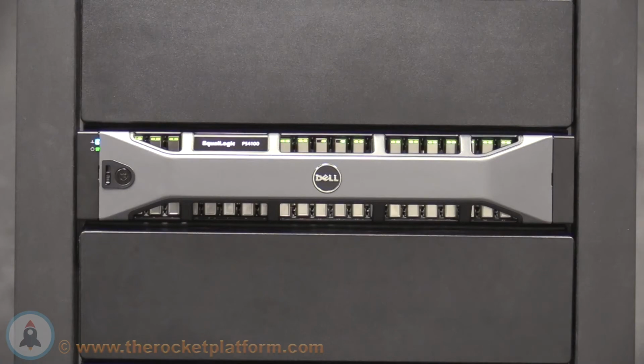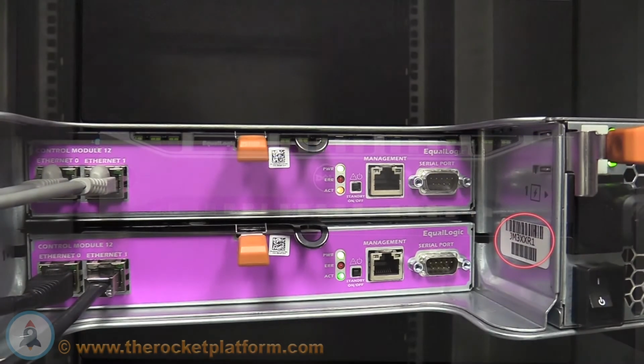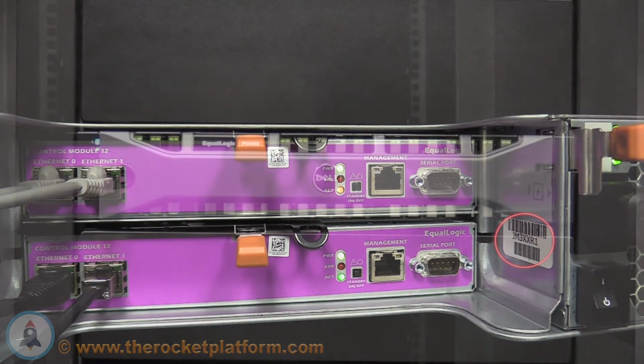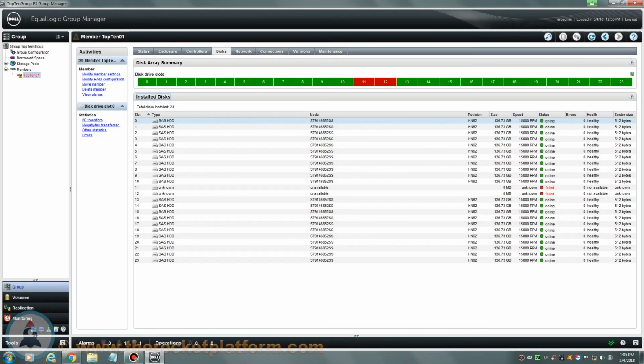Using the LED indication you had turned on earlier, locate the array. The array should have every indication light on the machine flashing. Verify that this is the correct array using the service tag from the Group Manager. The service tag of the array should be located on a sticker in the rear of the machine by the controller slots. Once the array has been identified, you will need to turn off the indicator lights.